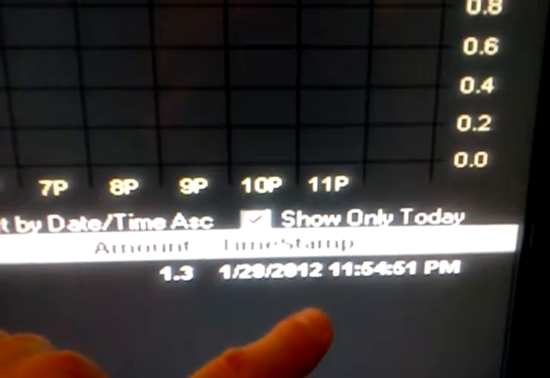First I'm going to pour a size 1 of the Jack Daniels. You'll notice that as I pour, it'll show up at the bottom right. We poured a Jack Daniels. The amount is 1.3 ounces, and it gives a date and time stamp.